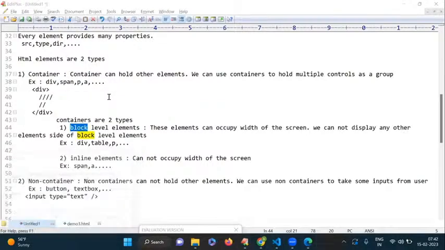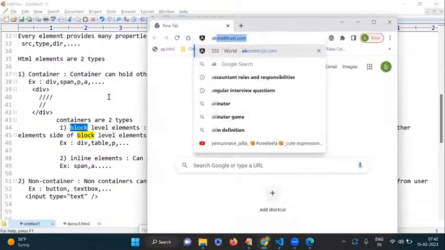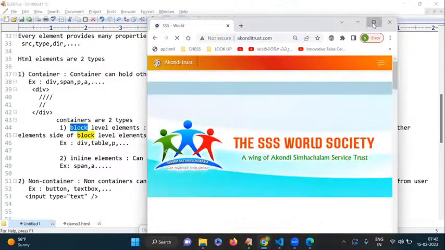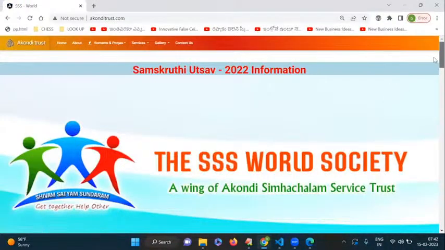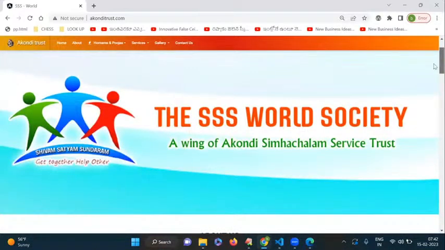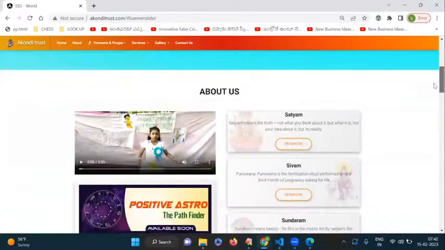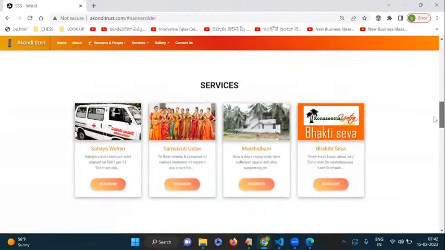Now, I am showing you one website which I developed, that is accountitrust.com. In this website, if you observe here, this is one group. This is one group. Like that, we have a total of 4 groups here. The first group contains this image, heading, some text, and a button. The second group contains image, heading, text. These groups are displaying side by side.